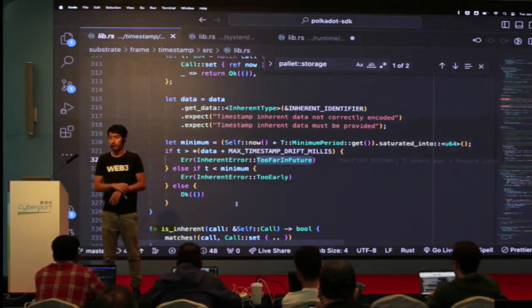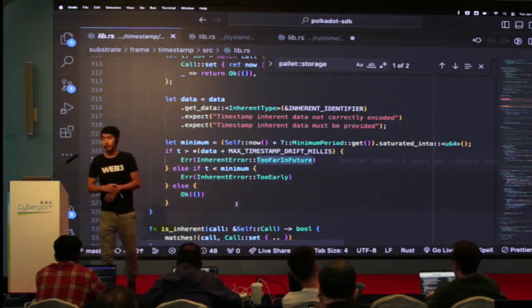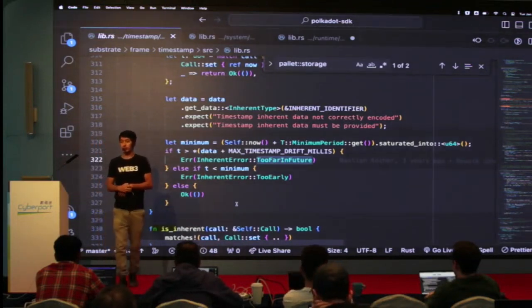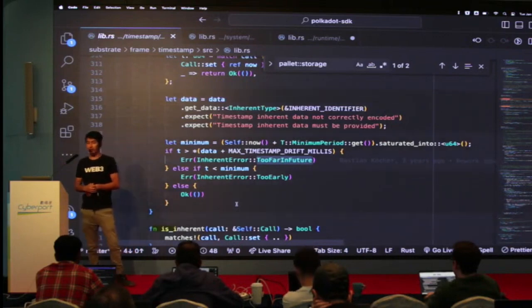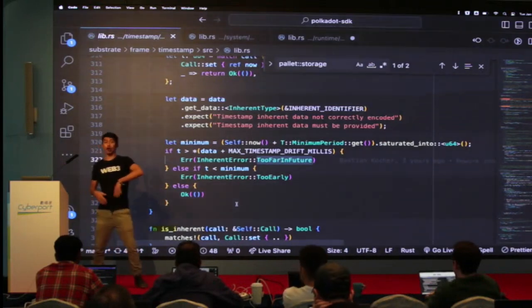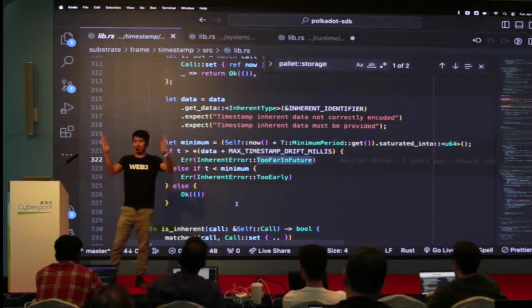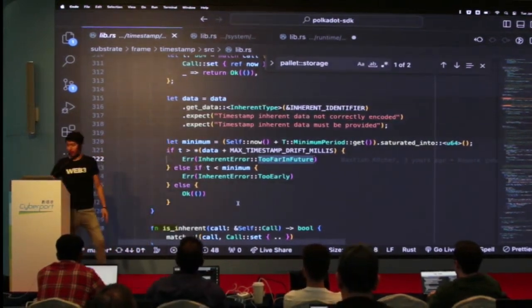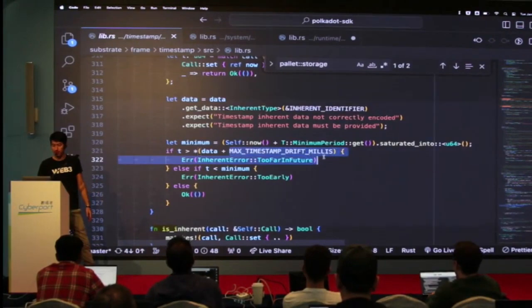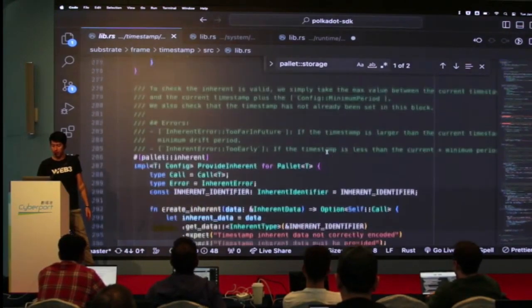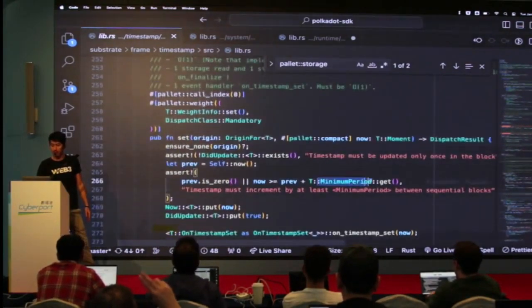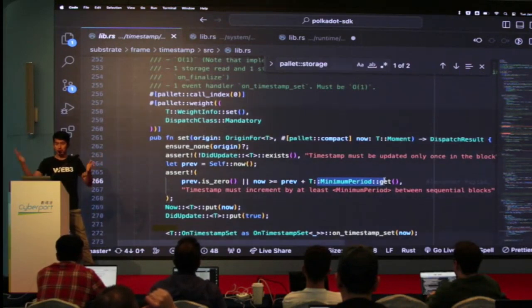In this timestamp, we are just checking if the next time is greater than the expected 6 seconds or not. If it is less than, then we don't accept it, and we also check that the block isn't like 10 years ahead, so it's within some limit. There's an upper bound, this drift, and there's a lower bound, this minimum period. So there's the upper and lower bound.